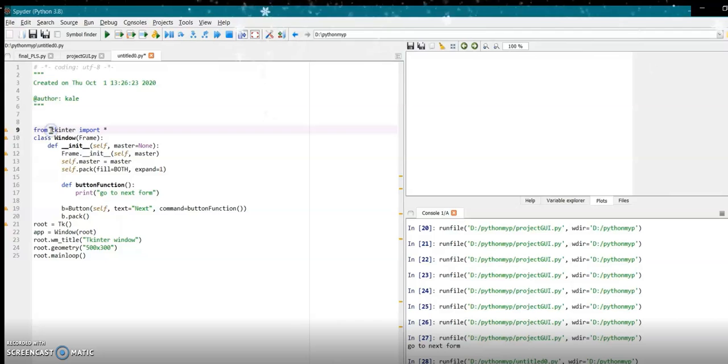First you have to import from tkinter. So this is very default syntax. Then we'll declare the class for window. Here we have some default module for recording.